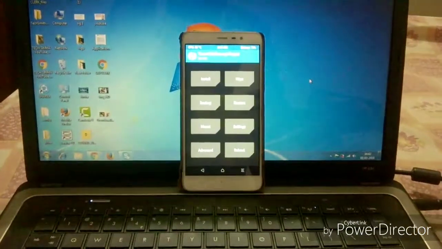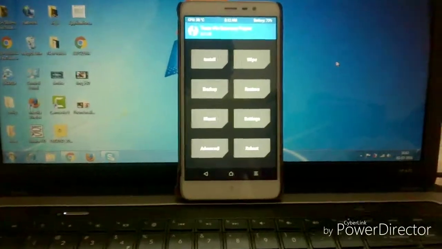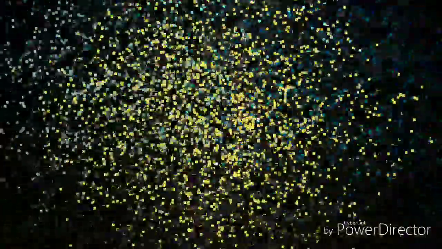In this video, I'm going to show you guys how to manually update your TWRP recovery. So let's get started with the video.